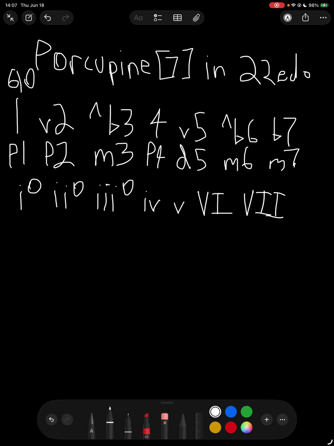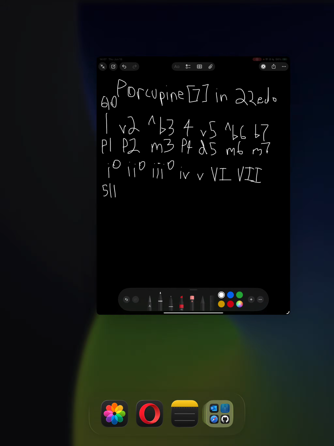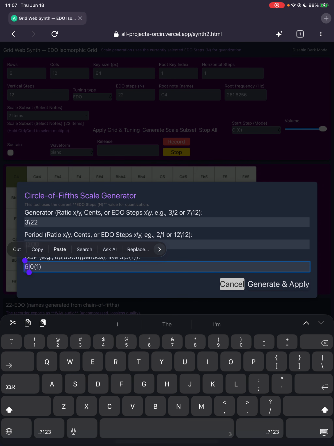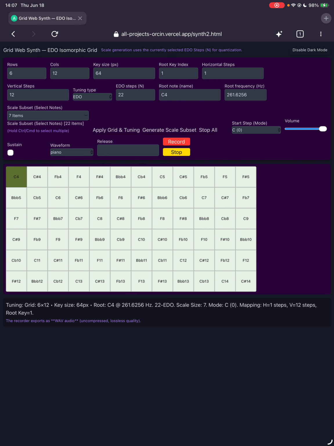So now, let's see. For this one, we will not consider there to be any characteristic notes. Now for the next mode, 5 up, 1 down. I'm just going to have to quickly regenerate here. 5 up, 1 down, and apply. So here is how the scale sounds.